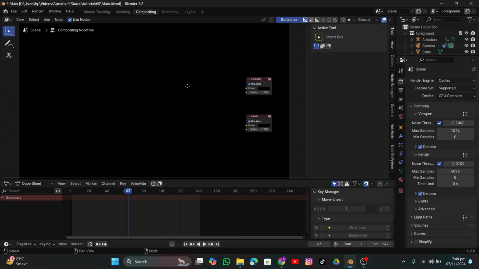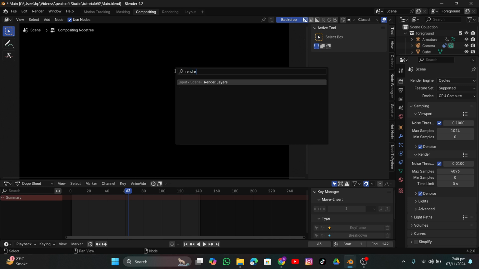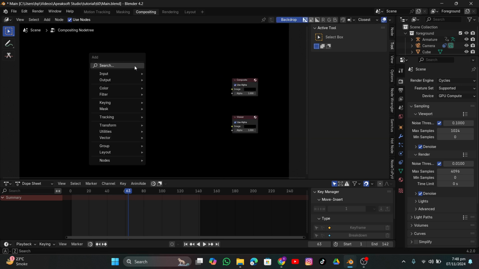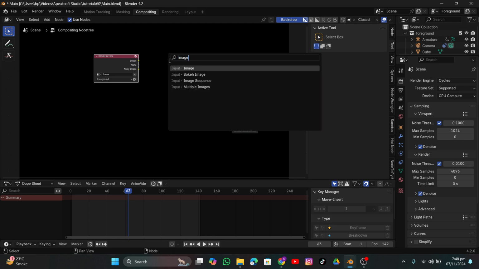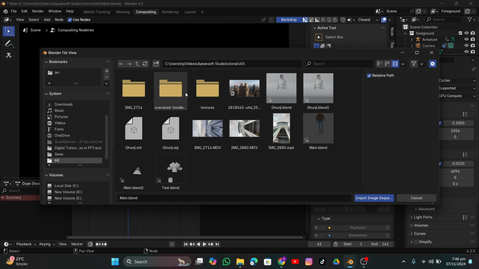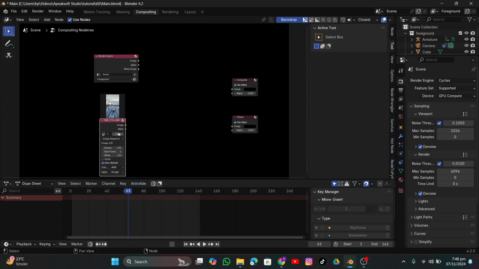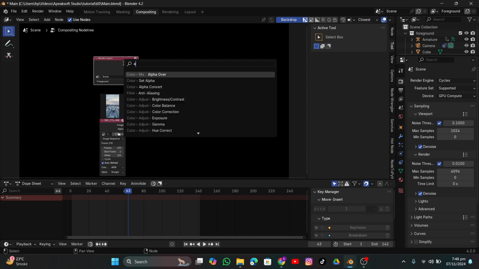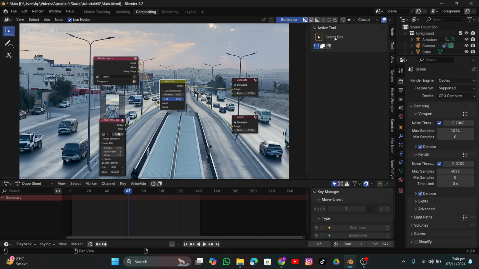Come to compositing, Shift A, and add an input. Maybe we can search for render layer and search for movie clip. Shift A, search for image sequence actually, and select your image sequence here by clicking import image sequence. Then click Shift A and search for the alpha over node. Connect the image to the bottom one for the render layer and the video for the top. Just connect these to both the viewer and composite nodes so you can also see it.